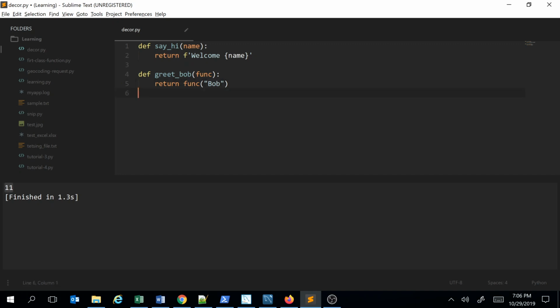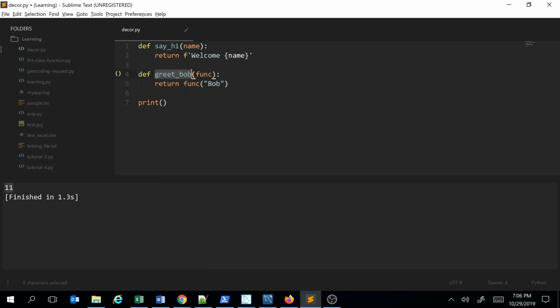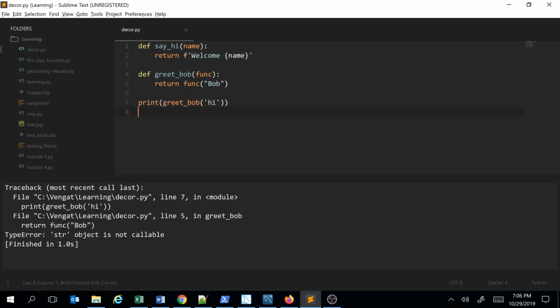So if I execute this function, what it will do is call it as a function. Let's take a look at what it actually does, right? So what if I execute this print greet Bob? Let's say hi.